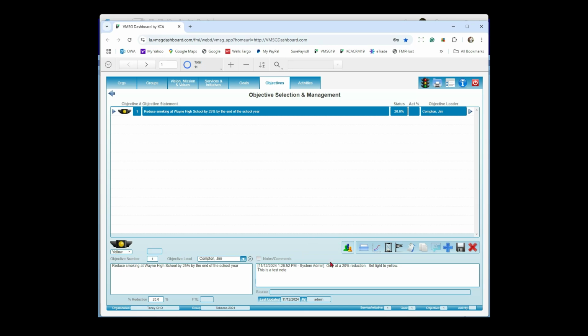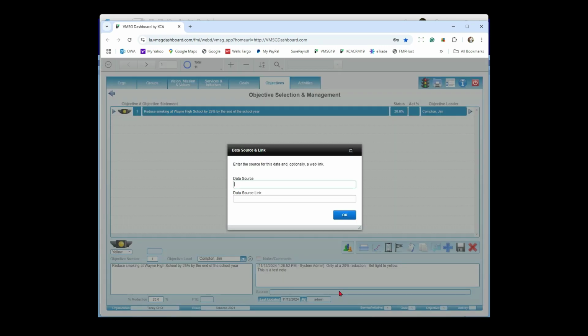Now, the data source field down here, this is available at the goal, objective, and activity level. You may have noticed it on the goal screen as well. If I have a place that I can go to get this information, so I can enter it every time, so it's always going to be updated, it's nice to have at your fingertips. So let's say we can go to the CDC Smoking Cessation Fast Facts webpage and get this information. So I'm going to click on the source field here, which is the button, if you will. And I'm going to say CDC.